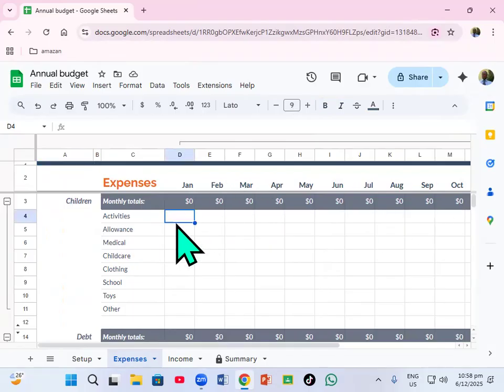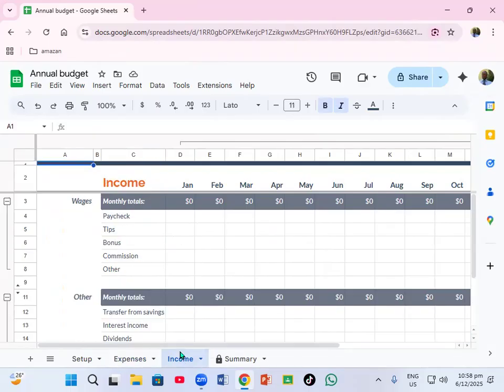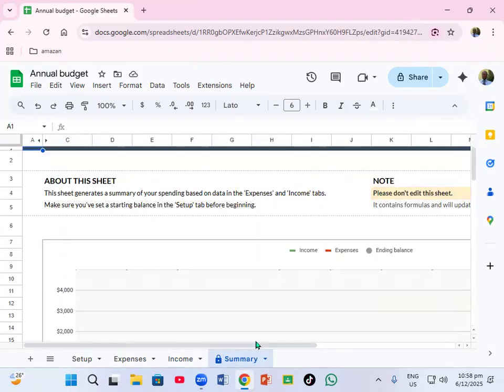You can click and put in your own entries. Notice it gives you some local stuff, so if it's not medical, you can click here and put in what you want. Come over to the income, where you have tips or whatever, and you can click and type in what you want, just the same. Look at the summary here. Whatever changes you make will apply there.